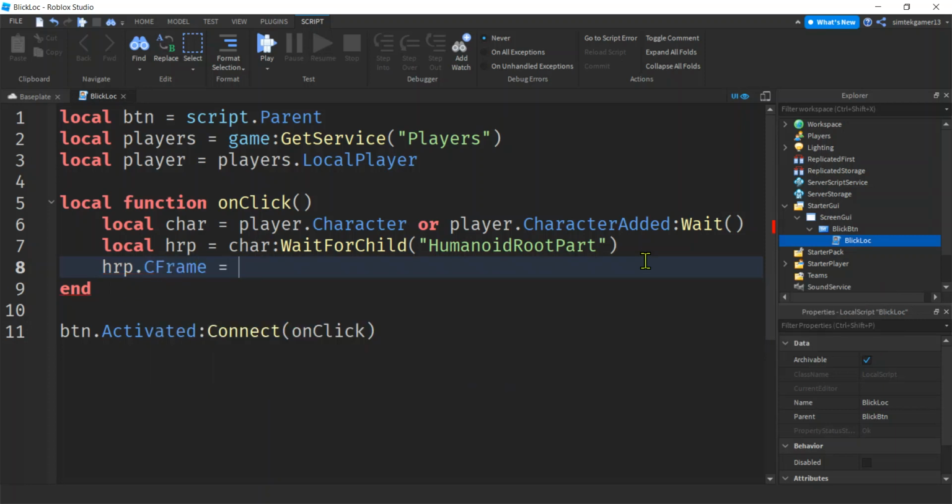What we need is the HRP's CFrame. The CFrame is the actual data type that keeps track of the location and orientation that's on the HumanoidRootPart. We're going to get our old HumanoidRootPart CFrame. That's our old position and where we're looking. Whoops, this is a plus sign. Then we're going to add a vector to move it forward instantly.